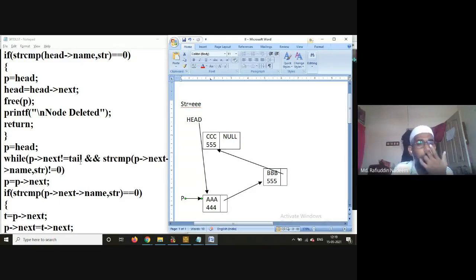This condition I had not given previously in my discussion: P next not equal to tail. P next doesn't contain tail here, and strcmp of P next name comma str not equal to 0. P next contains the address of BBB, so BBB comma EEE not equal to 0 is true. Then P is equal to P next. Now P will be pointing to this one.